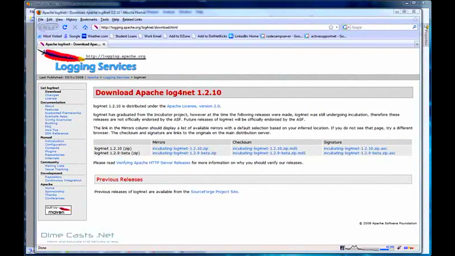Hello and welcome back. Today we're going to be taking a look at how to incorporate the Log4Net logging library into our .NET application. Log4Net is an open source logging framework that is very easy to use and very extendable, and it can basically handle any logging scenario that you want. Log4Net is maintained by the Apache organization. You can find the information right here. Let's go ahead and get started.